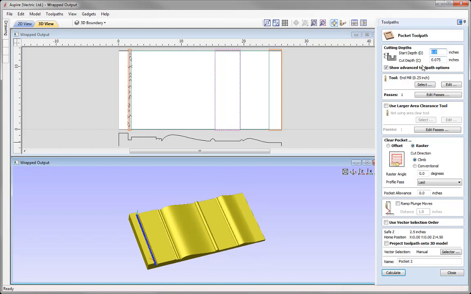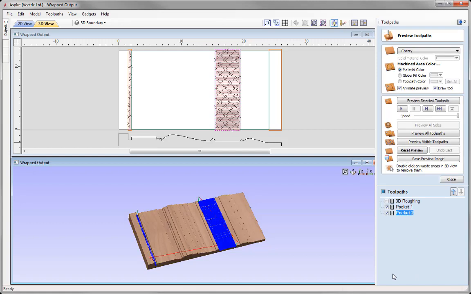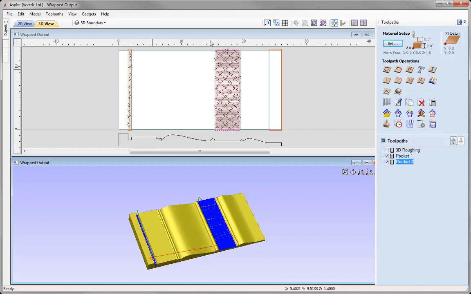So again, we're going to change the start depth here, make that 1. Cut depth is going to be 1/4 inch. There we have a combined value of 1.25. We have the exact same settings, so a 1/4 inch end mill, where we're going to raster, and the angle is going to be 0. Call that one pocket 2, and then simply press calculate. We can see it's calculated that for us. Again, I'm not going to preview this just yet, so we'll close out of the preview toolpaths form.